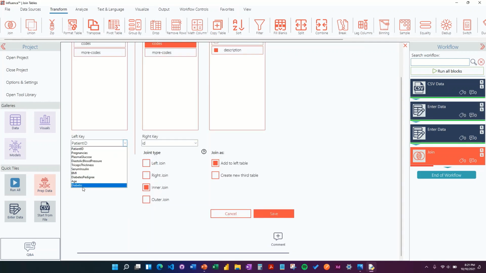And now we define our keys. In the left column, as you'll remember, we were going to use diabetic as a key, and in the right column, ID is our key. We're going to do an inner join.